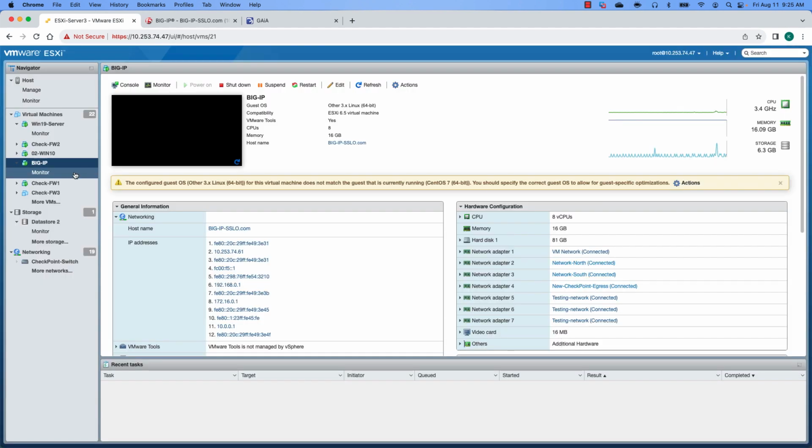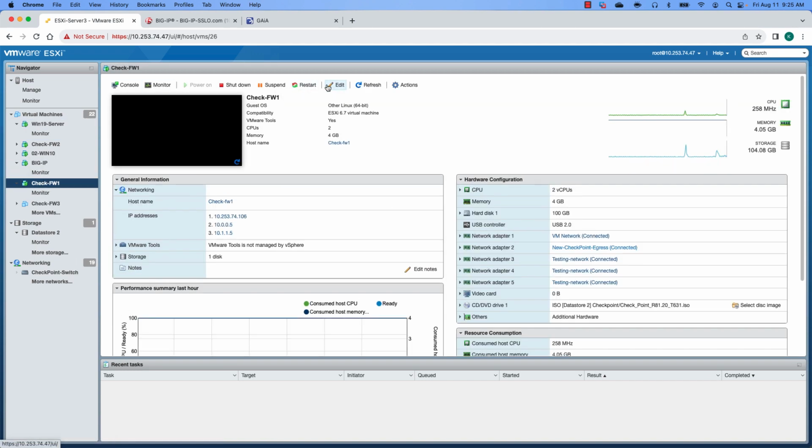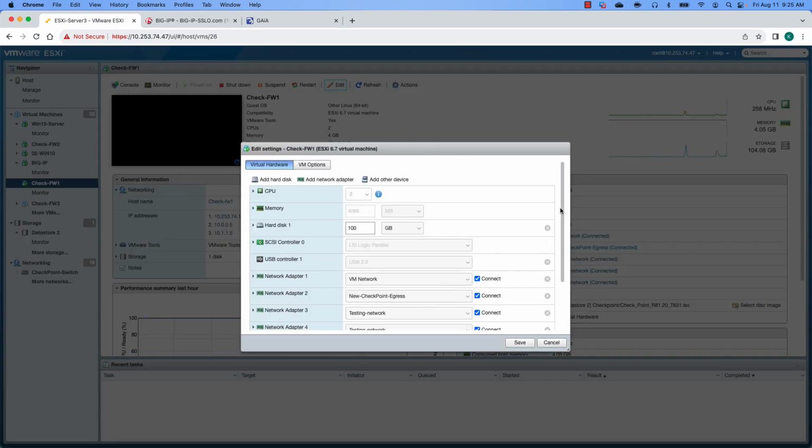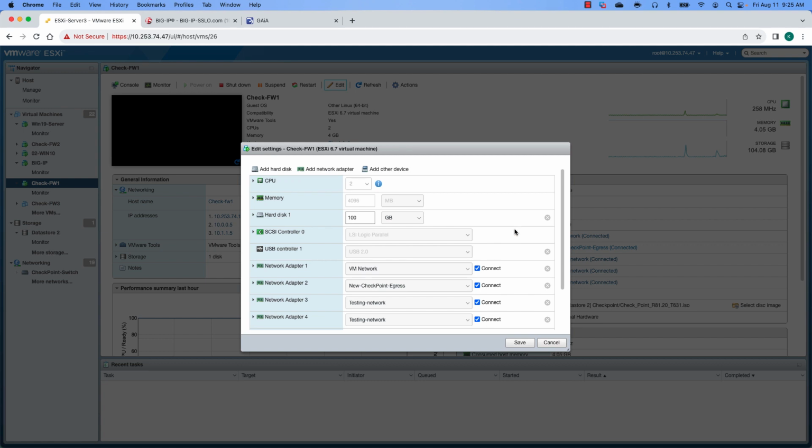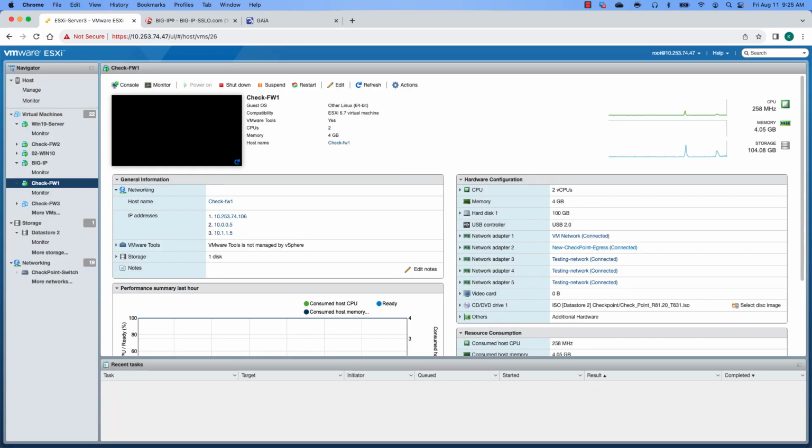Let's check the checkpoint firewall virtual network settings. In this case, we have the VM network, which is used for management, and the egress, which is for the explicit proxy connections between the BIG-IP and the checkpoint firewall. And these other network interfaces are not actually used.